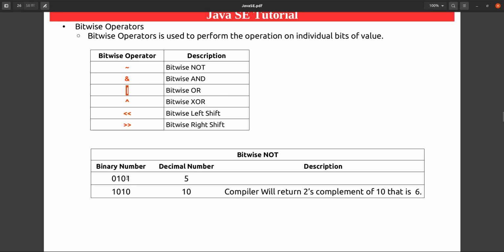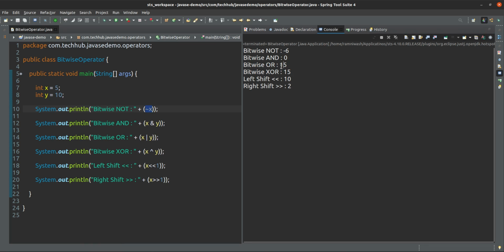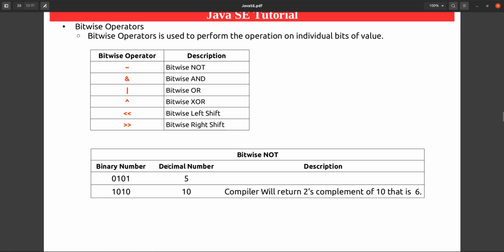OR is there. OR means if one is true, then it is true. Then how much will it become? 1 1 1 1. It will become 15 only. This is a binary number actually. You can learn binary numbers also. We will see the number system, no issue. That is not a very big topic, and it will be helpful also. This is the binary number system only.